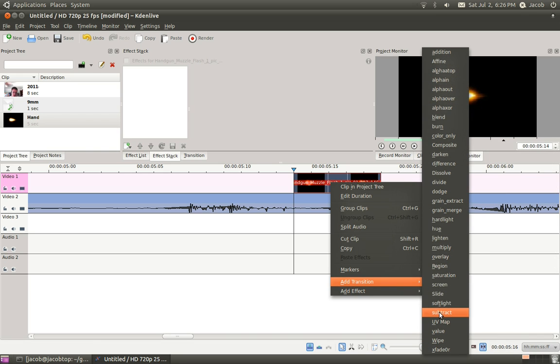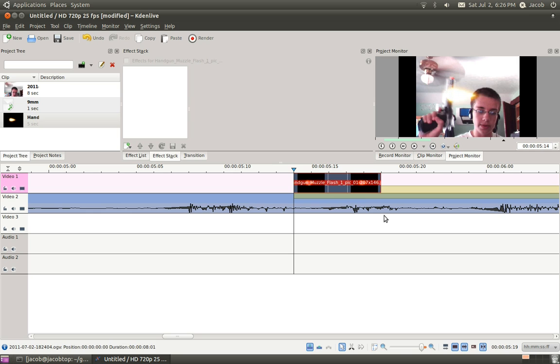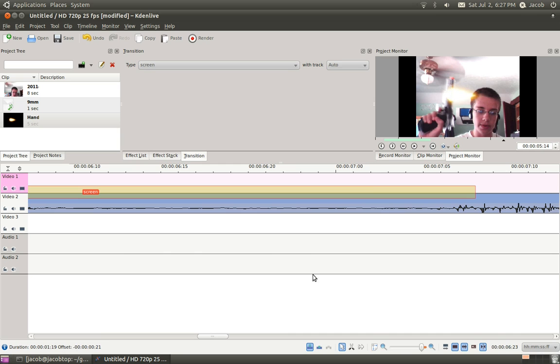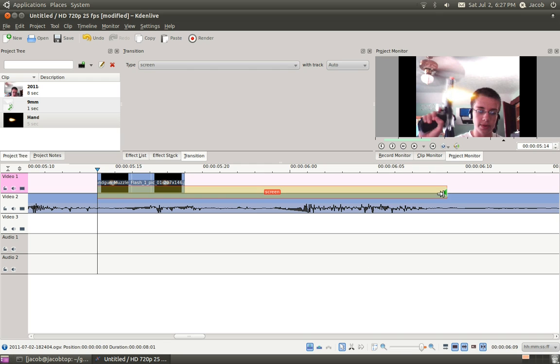Oh, it's in transitions. It's going to be screen. Want to add the screen. That'll just get rid of the black background, so all you have is a muzzle flash. You're going to want to just shorten the transition so it's the same size as your video clip or picture in the timeline.